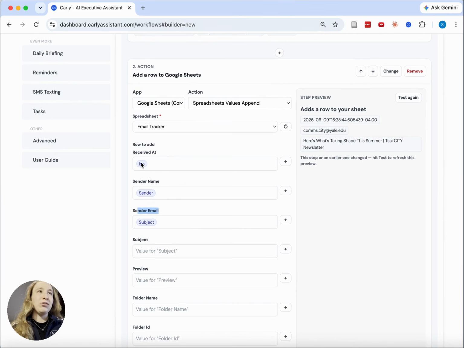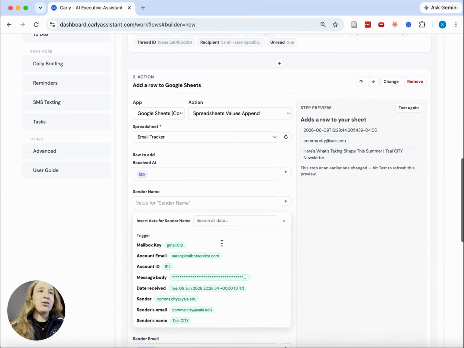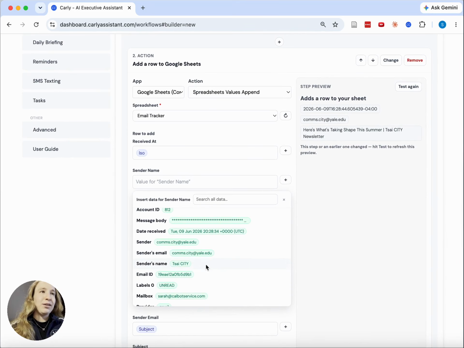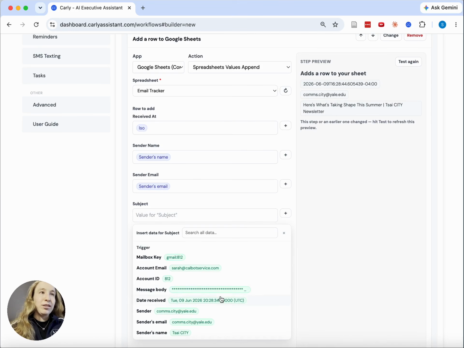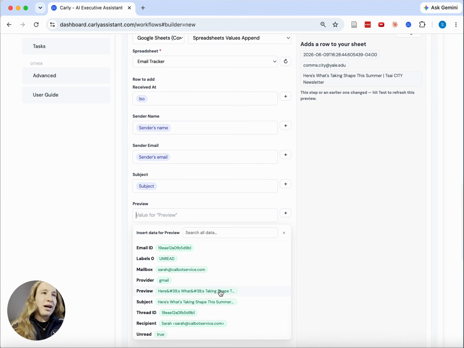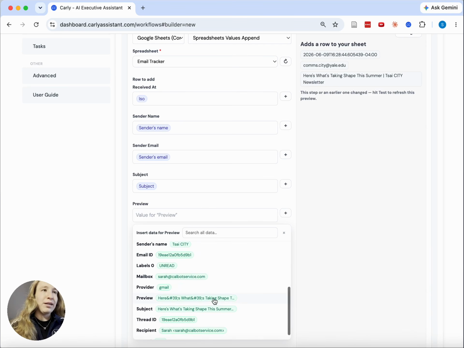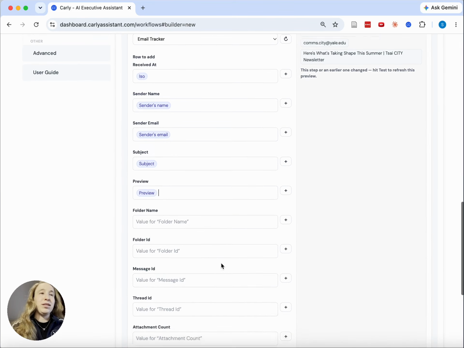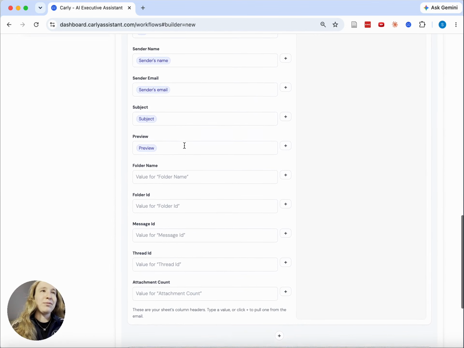So with received at, I do want the date, the sender name. We could see all the different fields we can populate with, and then we could go down here and find, okay, so that's the sender name, and then the email, sender email. Now we can log the subject as well. And the preview, we can either do the actual preview, which is just a snippet of the email, or we can choose the full message body. In this case, I'm just gonna do the preview because I don't wanna see the entire thing. It's fine to just have the first couple hundred characters.